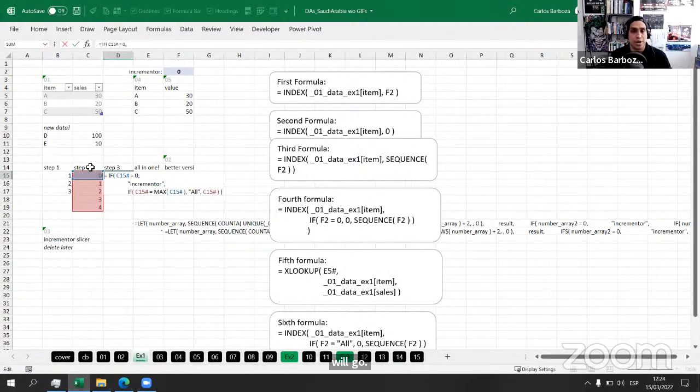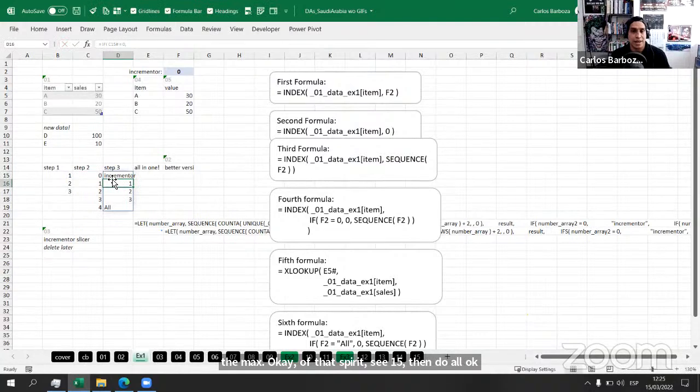Be careful. All right, so now this one is saying, look, with the previous array, if this equals 0, put incrementer. And then if the previous array, the spill range, is the max of that spill range, C15, then do all. And then just give me if false. And then we do that. And now we get the incrementer and the all part.